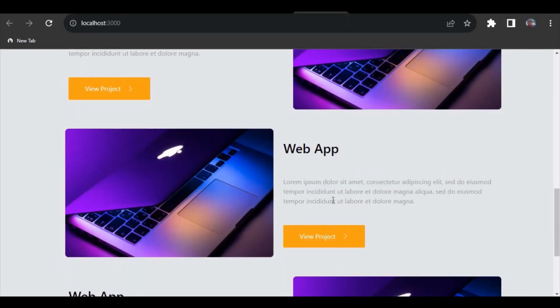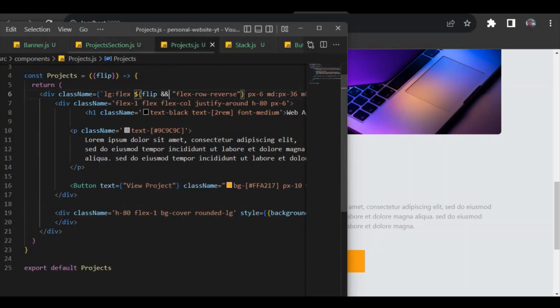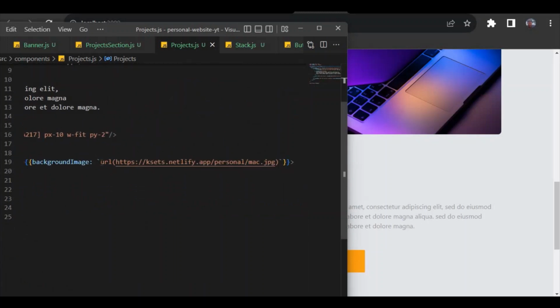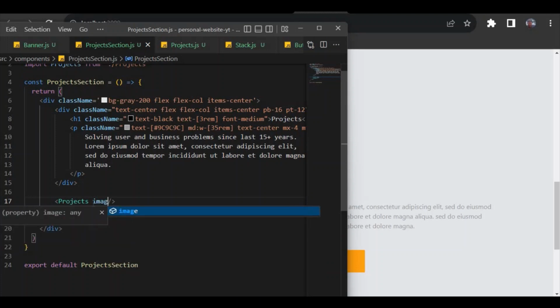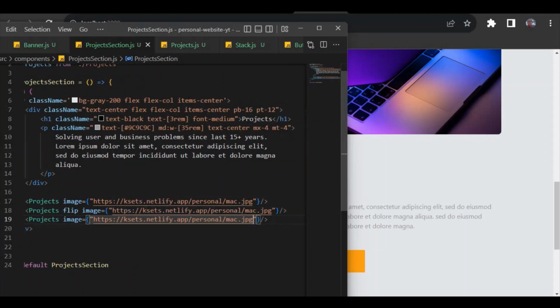If you want to reuse this component, for this one I'm just using one image. But if you want to use different images, instead of having this hard-coded URL here, you can simply add another prop called image, so that anytime you use that component, you can just add the URL. So let me remove this and put in the image prop here. In the project section, I'm going to have the image here and just paste the URL. Same thing here, and the same thing here. So you can have different images, paste them here, and it will work.